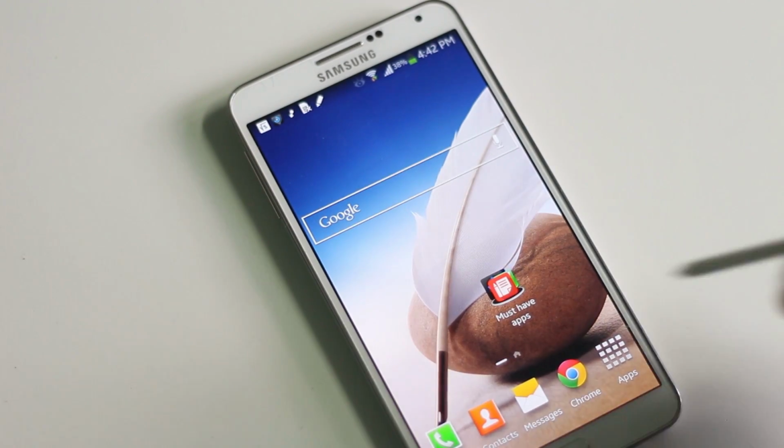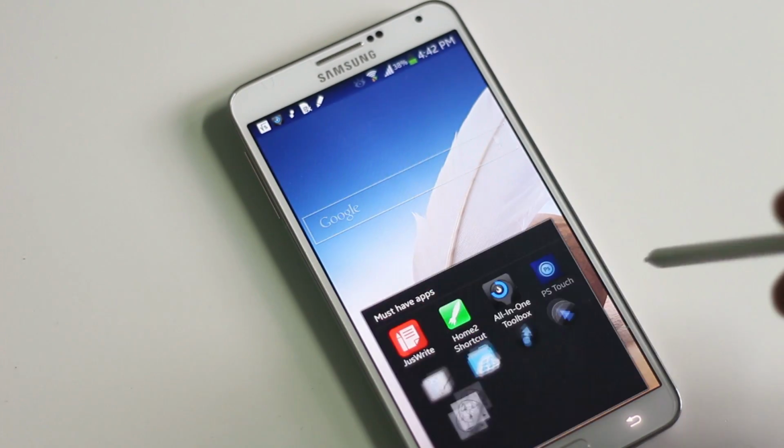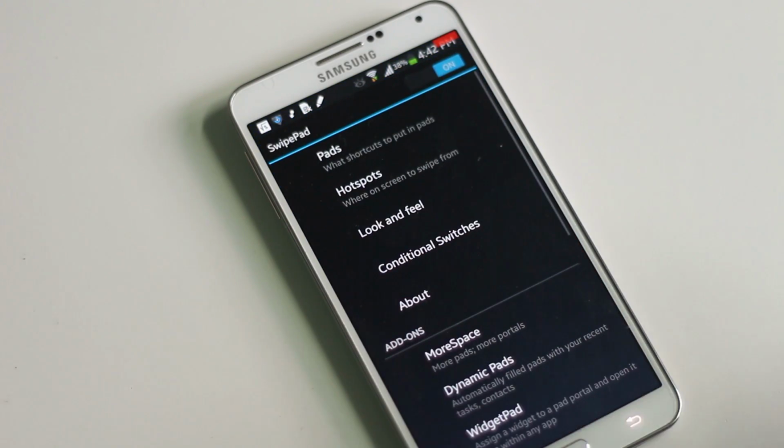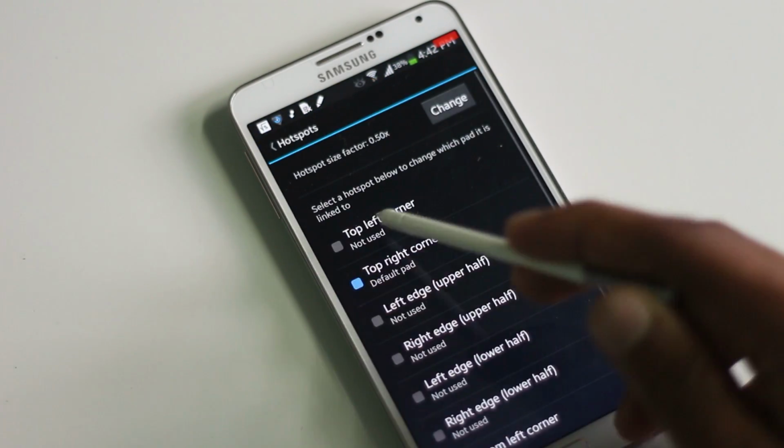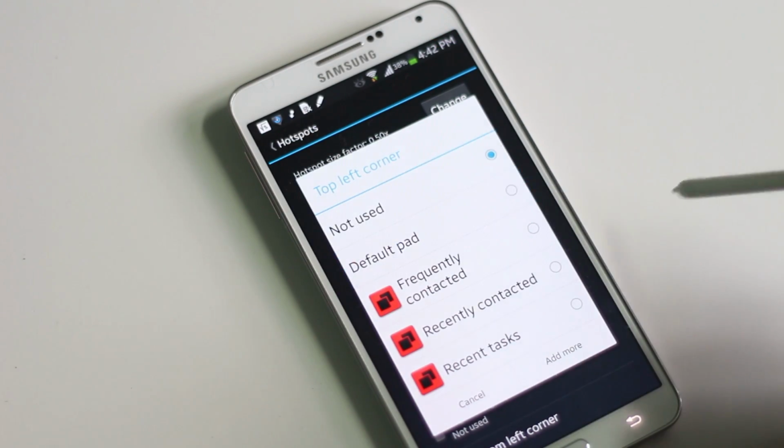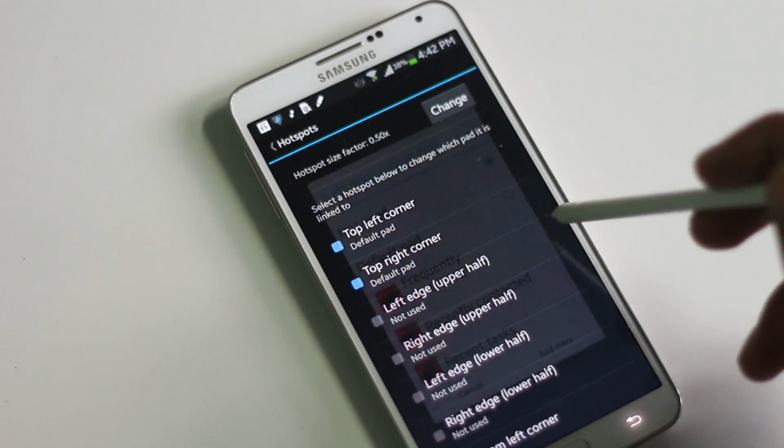From the settings menu of this application, you can just choose the part from which you want to open this multitasking application. And with this application on your Note 3, you can do a lot of things very quickly.